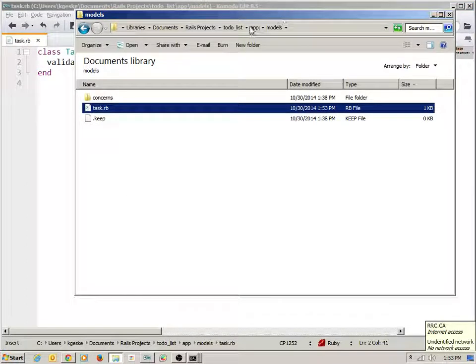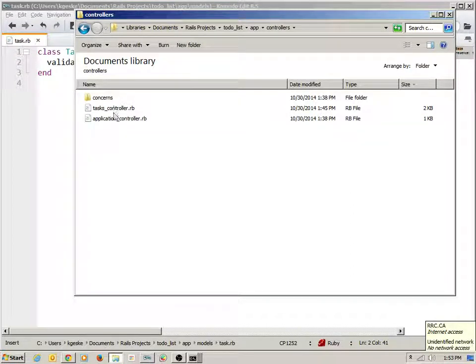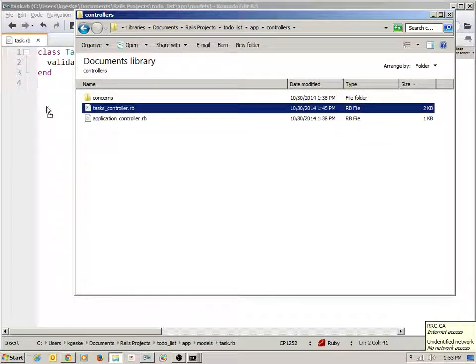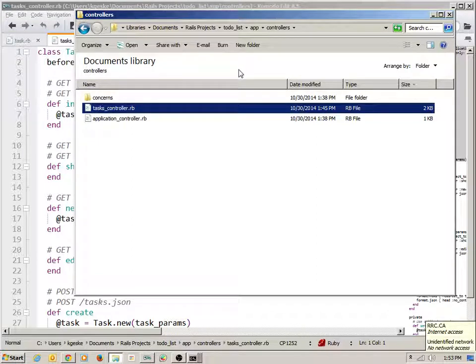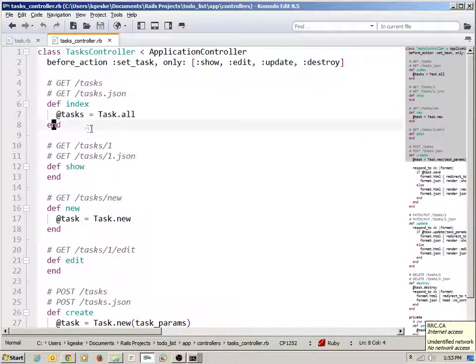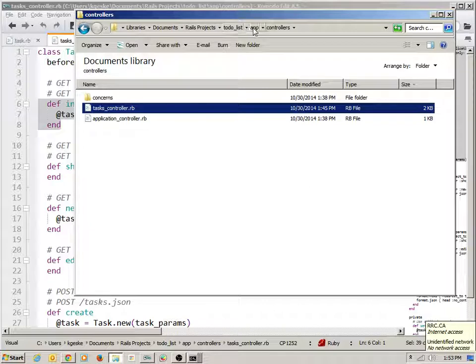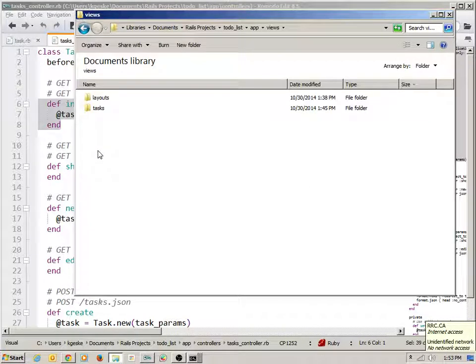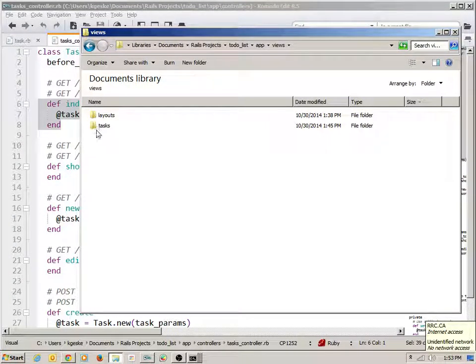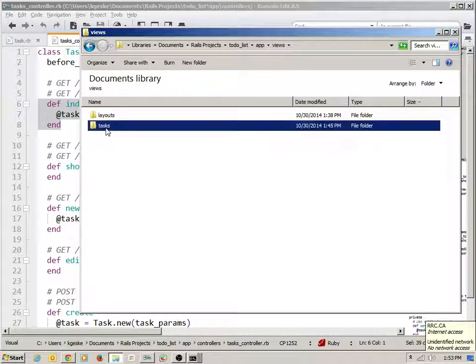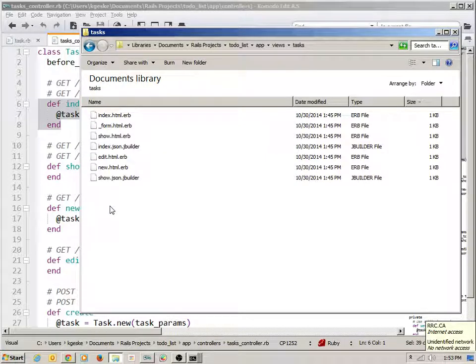Some other files that I may want to take a look at: in the controllers folder, there is the tasks controller. And we're going to look, to begin with, at this index task. And so then I'm also going to go to my views folder. You can see there's a subfolder for tasks. These are all the views associated with the tasks controller. You can open that up and you'll see a number of files in there. The one I'm concerned about is the index file.